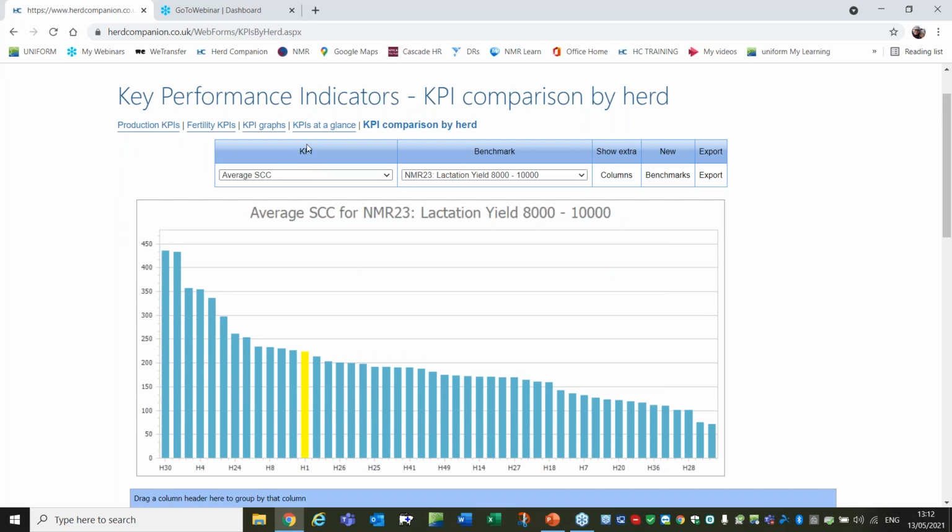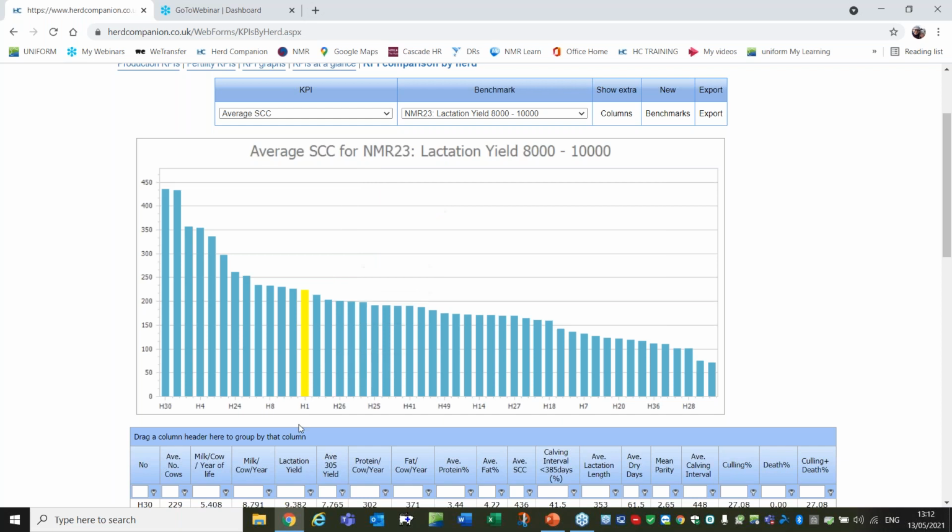So again, very similar. We've got our KPI here. It remembers from the previous screen, we were looking at cell count and we're in the lactation yield group here. So this is the graph to show us where we sit. It's really visual to see: this is me in yellow, I'm herd 1, H1, and this is the range of that group in descending order for each of the herds in the group. There are 50 lines on the graph in total.